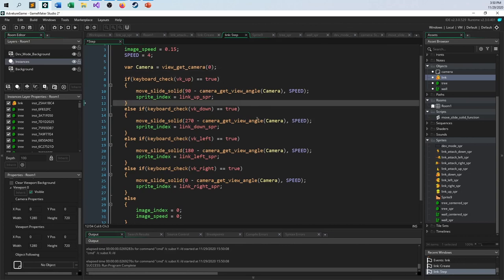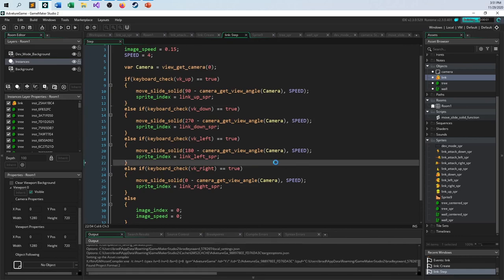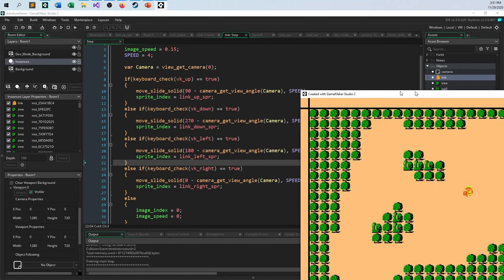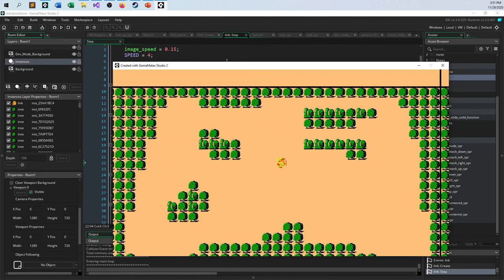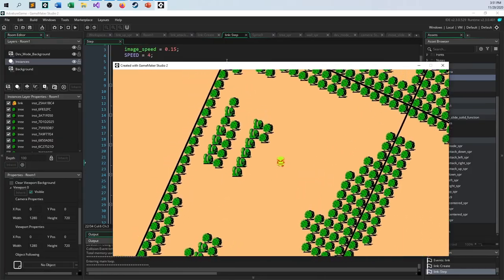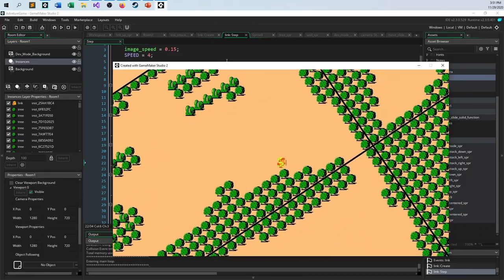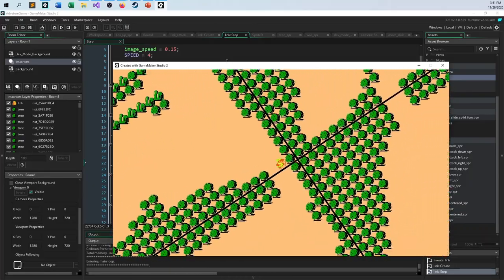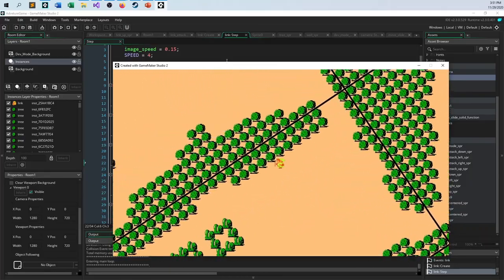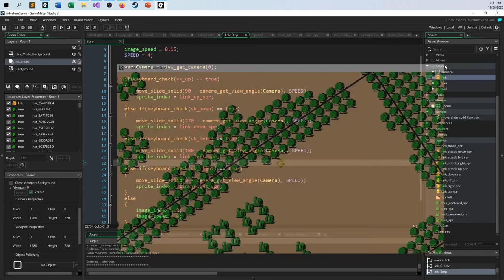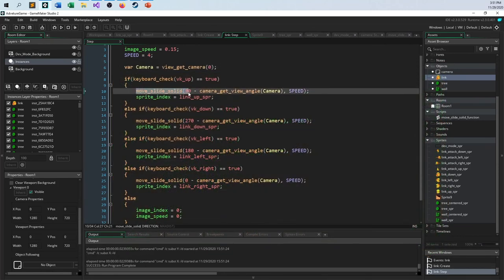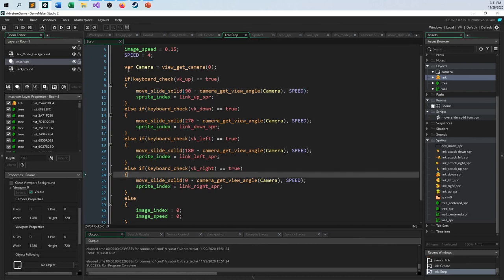Take 270, subtract off the camera angle, it'll always go down. This will always go left. This will always go right. I've already shown it two or three times, but it's fun. It's exciting, right? No matter how I've angled, up always goes up, right always goes right, left and down. I think it's really stupid cool. And the move slide solid makes everything a lot easier. I replaced the move contact solid with move slide solids here. Otherwise, it won't work as precisely as you expect.